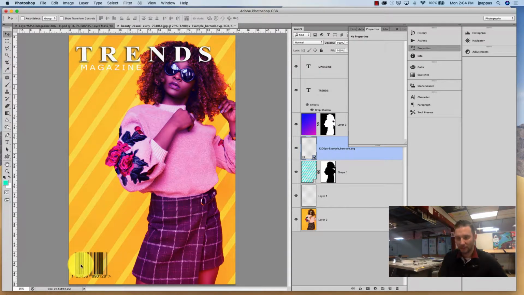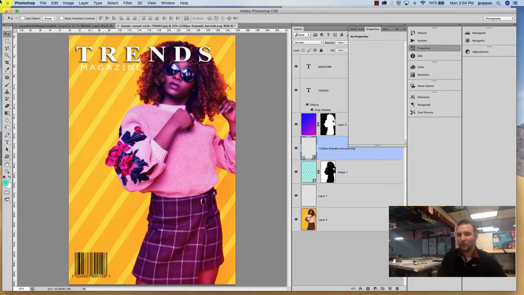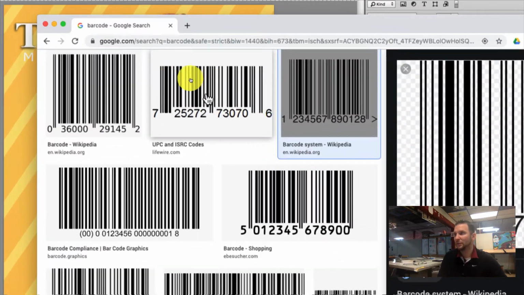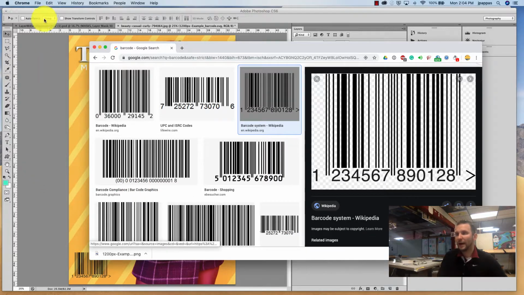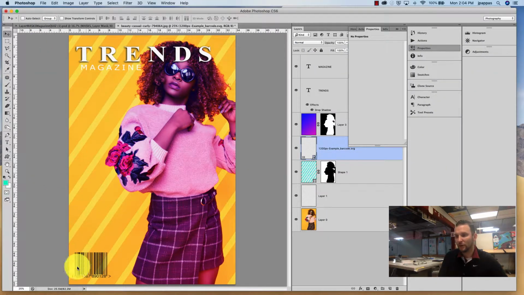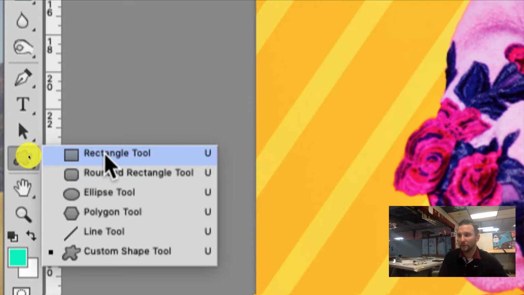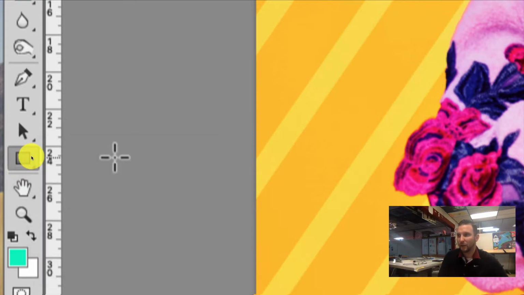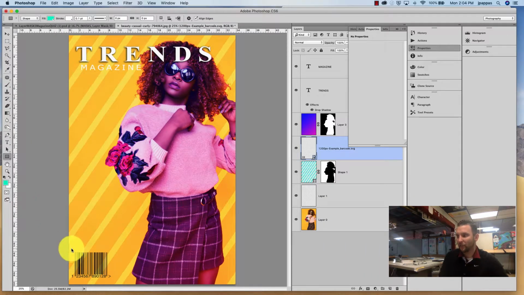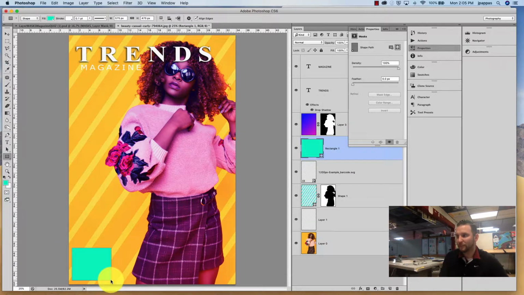Press enter. And as you can see, we've got a pretty decent barcode, but most barcodes are black and white. It makes the scanner actually work. As you can see, they're black and white. So I have to add a white rectangle right behind it. And this is really easy to do because we have a rectangle tool or a shape builder right here, the rectangle tool. I'm going to click on that and I'm going to draw a rectangle right over top.